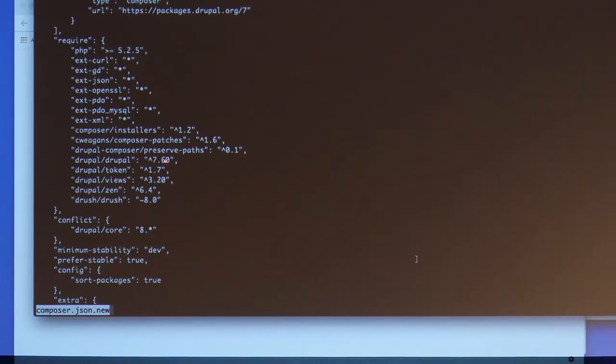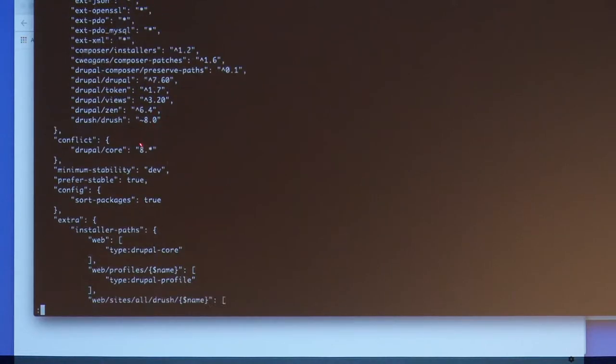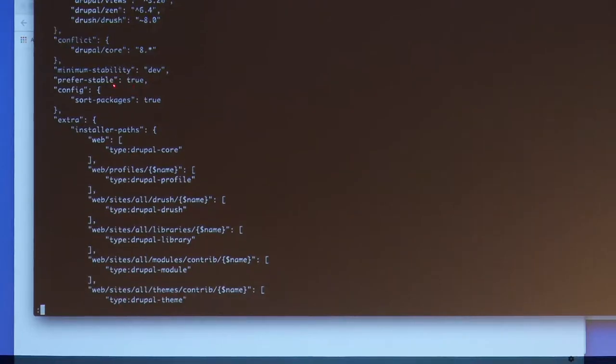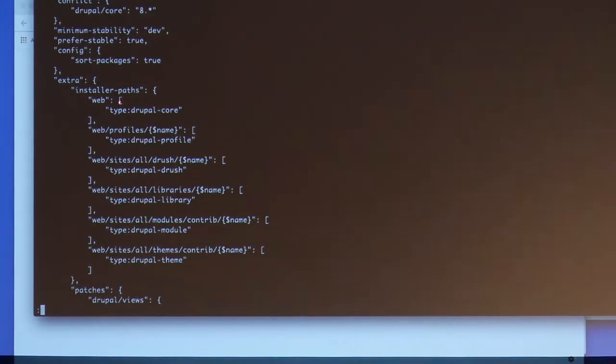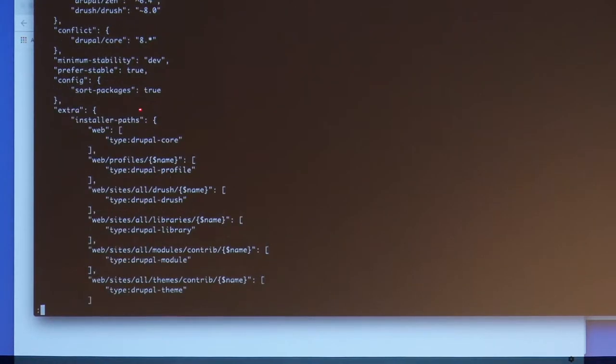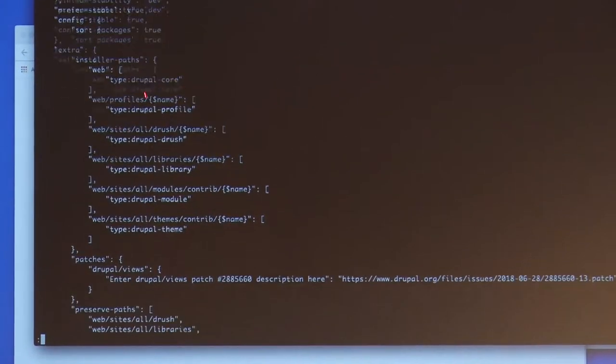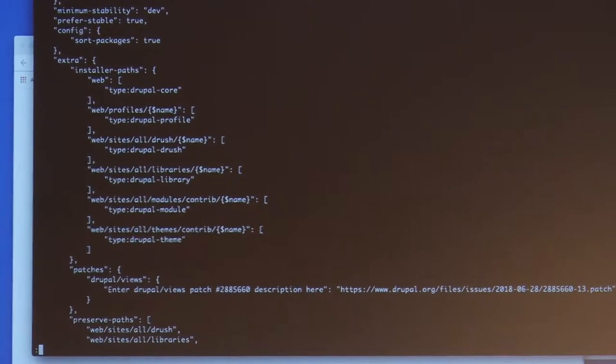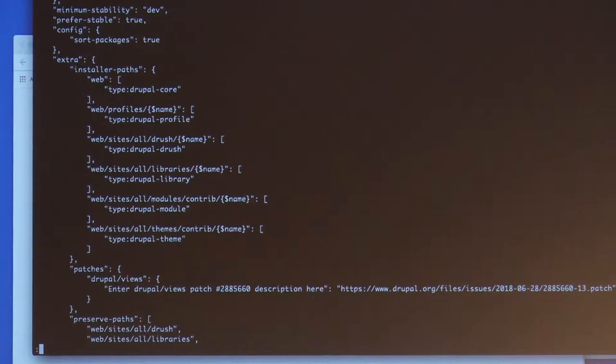So you've got Drupal there, you've got views and token, then there's conflicts, some other stuff like prefer stable, these sort packages, which, if you don't use this config, well, read about it, it's pretty good. Then you've got all the extra installer paths. So these are more or less the same installer paths that you know from Drupal 8, except they're slightly different.